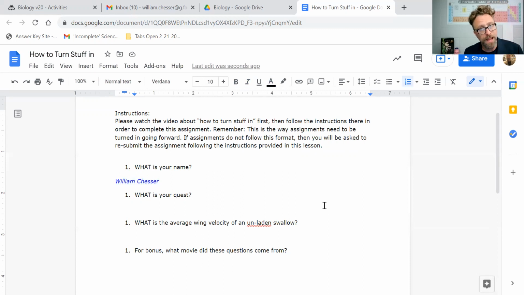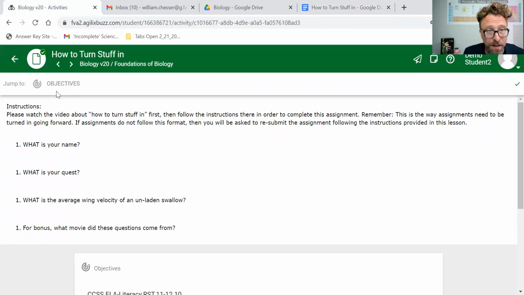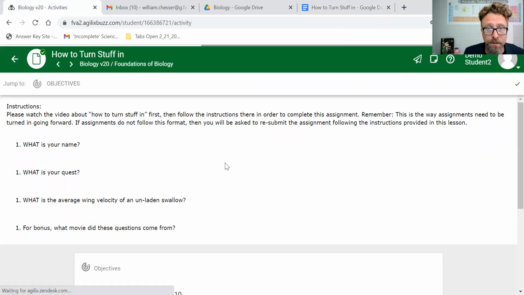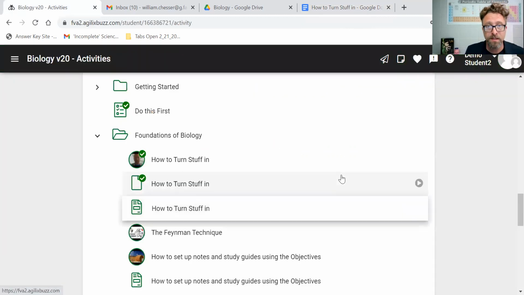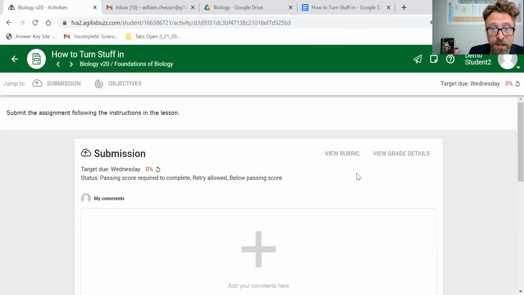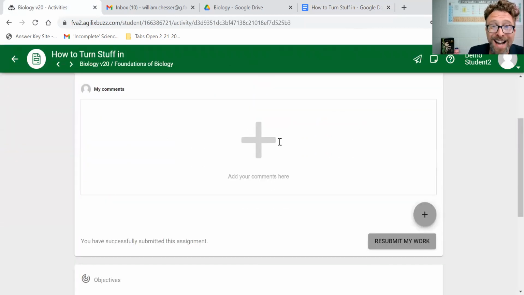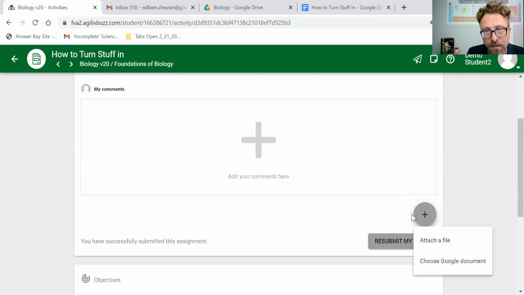Okay, now you've done this. Let's say you've answered the rest of the questions. You got to turn it in, right? We're going to go back to Buzz. This is where you get the assignment from. That's not where you turn it in. This, the thing with all the writing, that's where you turn stuff in. Remember, not this. Buzz needs a redesign. I don't understand why that's here. That's a comment. You want this little plus sign right there.